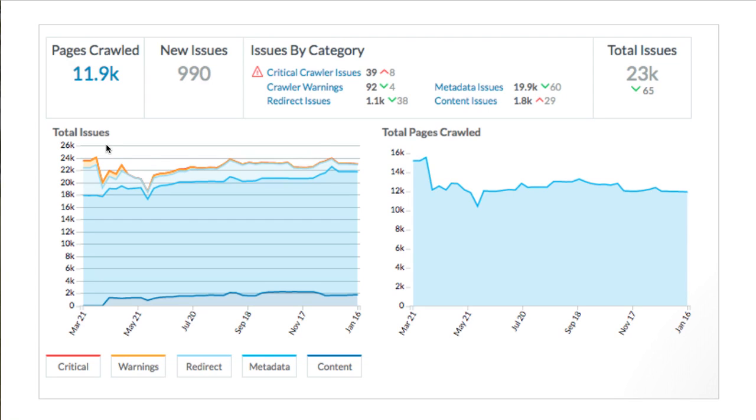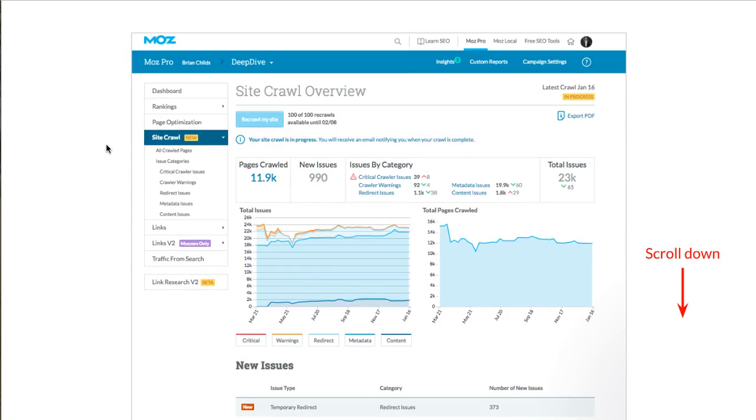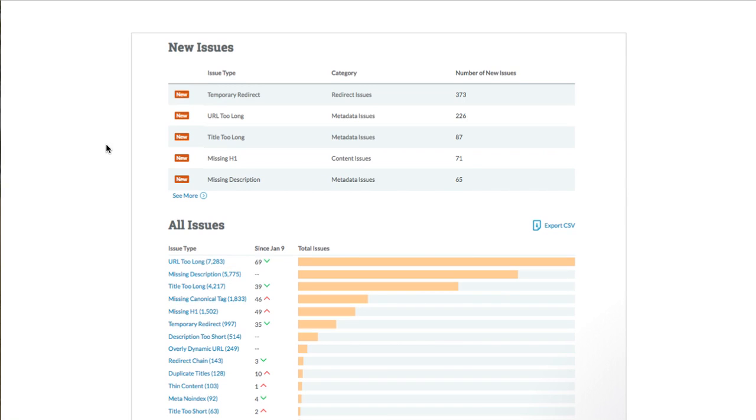On the left, you'll see total issues. So you'll see the number of issues and what type they are. There are 5 categories of issues, which you can see listed across the bottom of the graph: critical, warnings, redirects, metadata, and content. Now, from this overview, you can scroll down, and now you can see issues by type. You see new issues up here at the top, and then all issues and what kind of issue type and how many there are of each issue type.